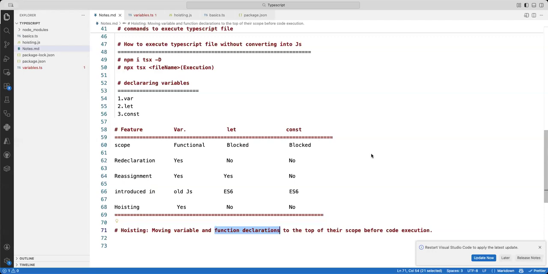Hoisting is permitted in var. Let and const are also hoisted, but you can't access them because they are present under the temporal dead zone. From that area, you can't access them. Okay, so this is what we have seen.